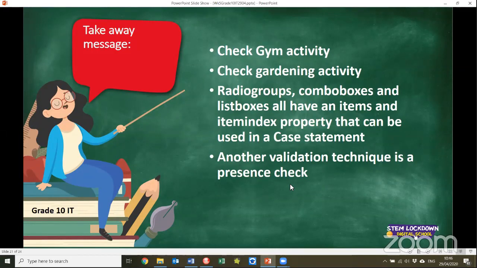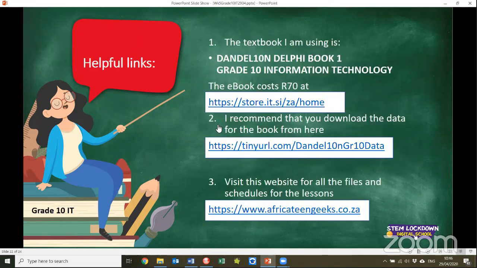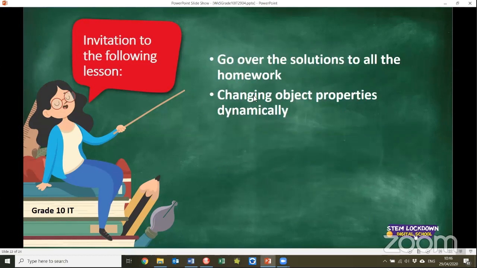So please note, this is basically a summary of what we've done today. There are the links, as every time, to where to get the data and the book. And then tomorrow, we're going to go over the solutions to the homework, and we're going to look again at changing the properties. No more public class. There might be public classes with another teacher, but it won't be me. We've done changing properties of objects dynamically, but I want to make sure that we go through it again as followed by the textbook.